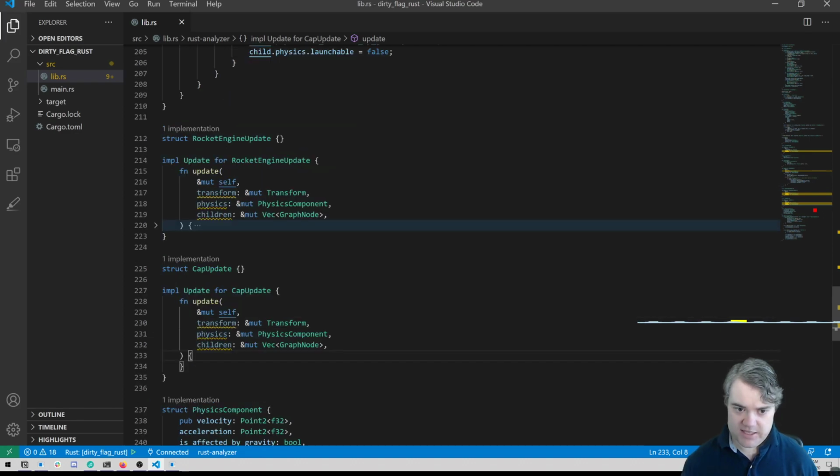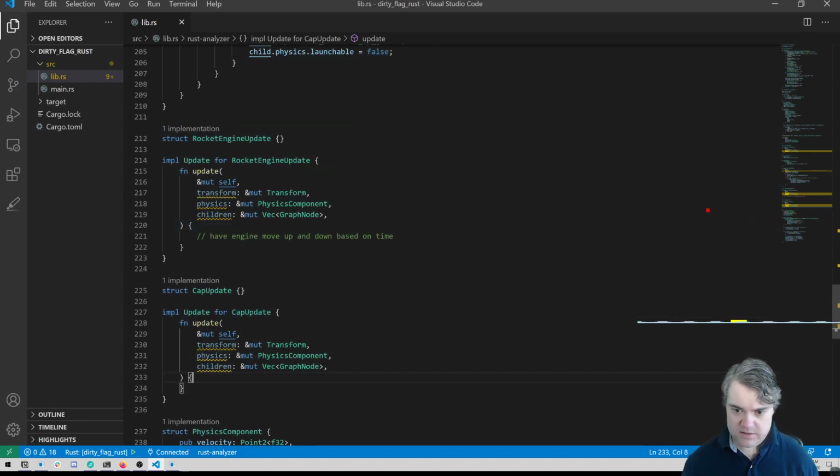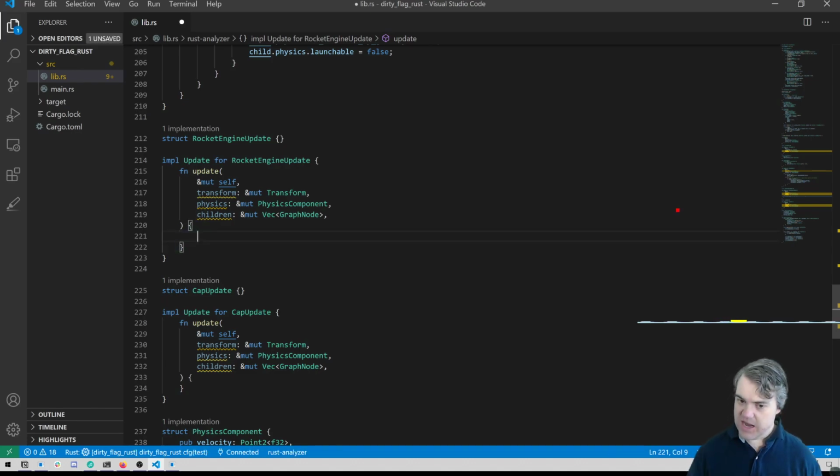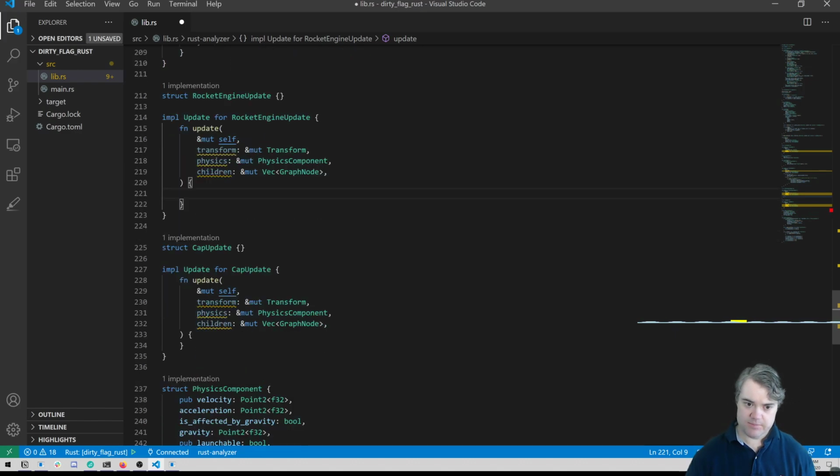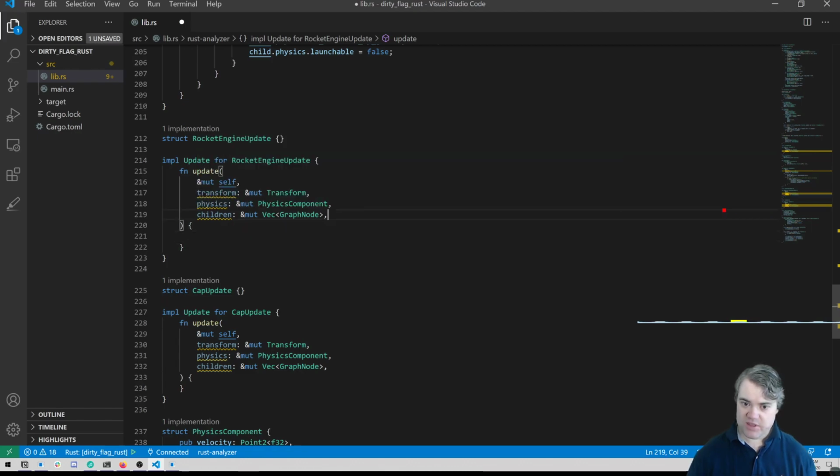So here's the rocket engine update. The problem here, I don't have access to the fuel in the rocket engine. I have access to the transform. I have access to the rocket engine's children. So I need to know, hey, as soon as we run out of fuel, I'm done. And I wonder, if I put the parent in here, I could then move the parent, but what if it's the child, parent, parent, parent? Yeah, that doesn't seem to be the way to go.